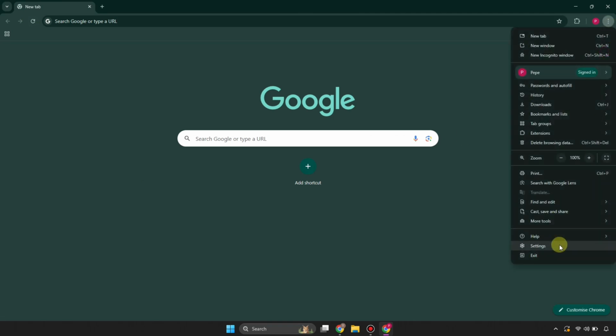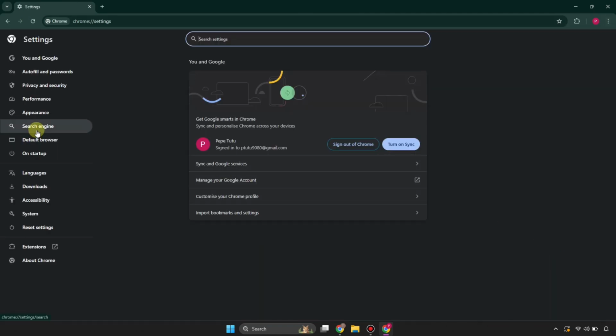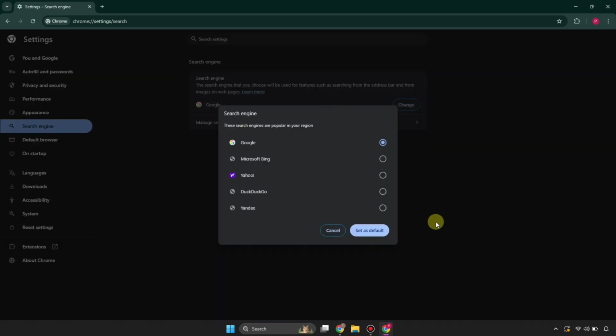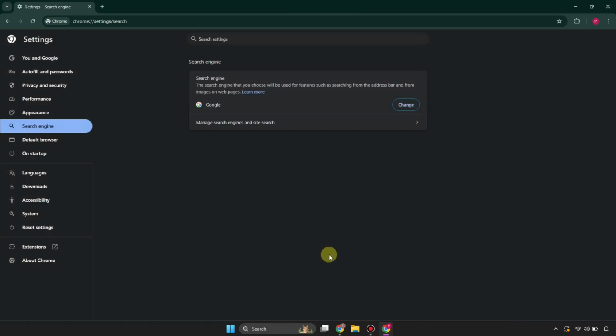If you want to change it to any other, you can go to the settings, go to search engine, and in the change option you can select any other option. No matter what you select, the search engine will be set like that. So that's how you can remove Yahoo from Chrome.